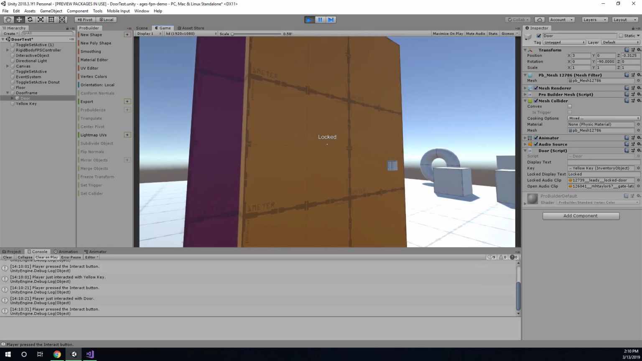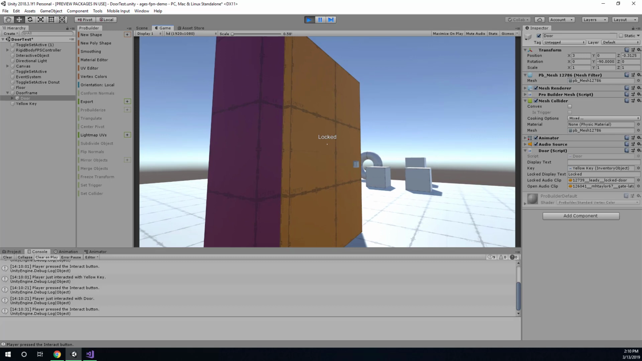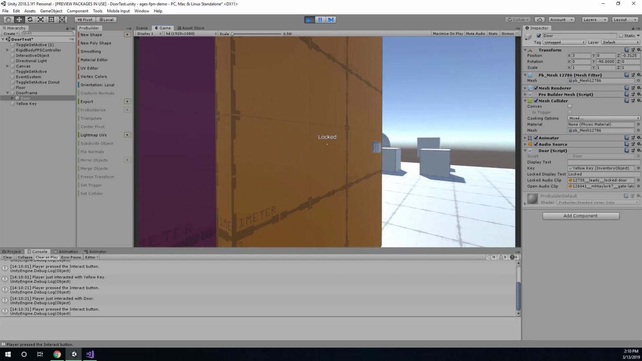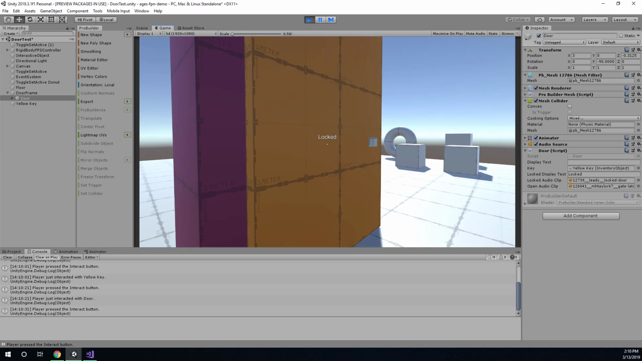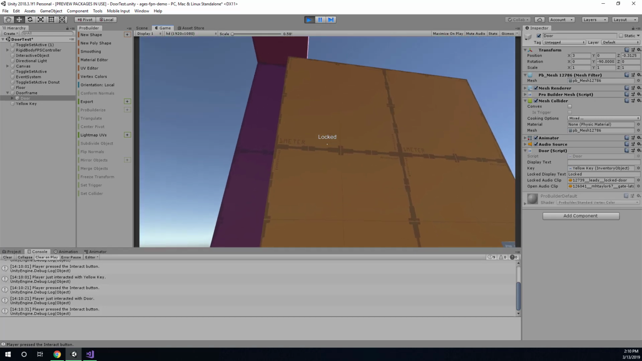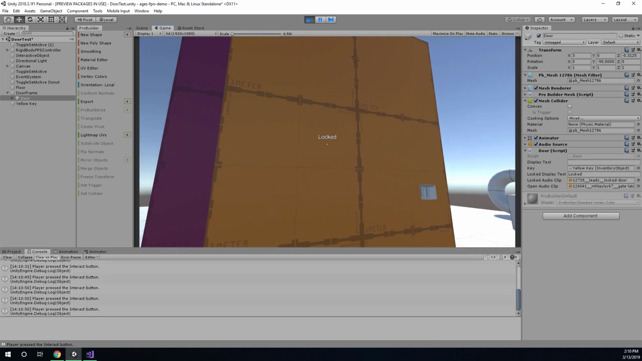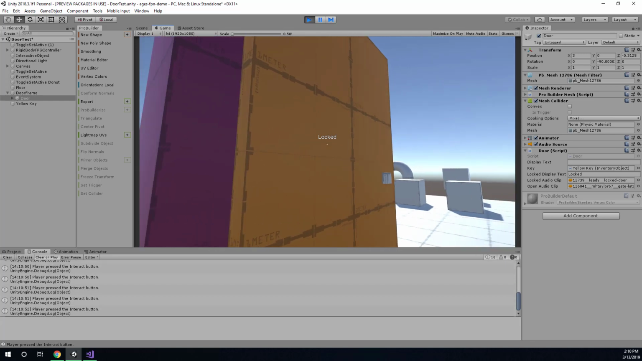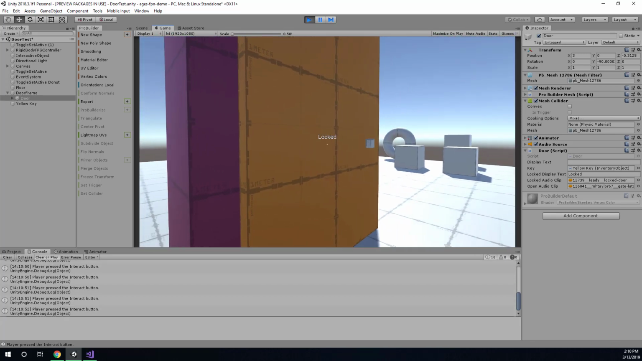Oh, and look, now the display text still says locked. The problem is I want to add a new state to my display text so that if the door is locked but I have the key, I want to say use the key. And then after that, once the door is opened, it should always just make the display text hide, because there's nothing I can ever do with this door again. Once it's open, it's open forever. So those are the two things on my list.